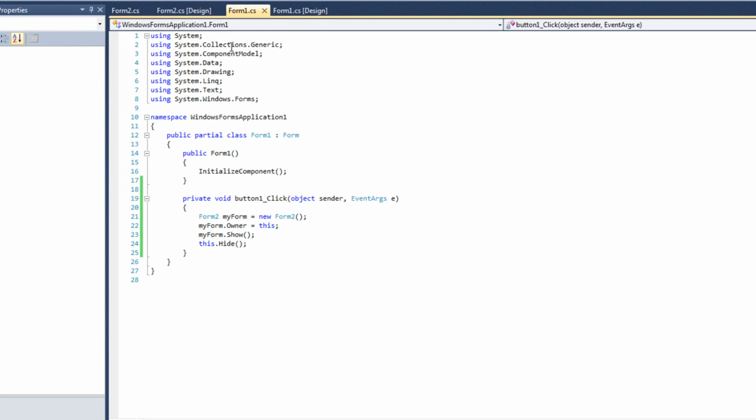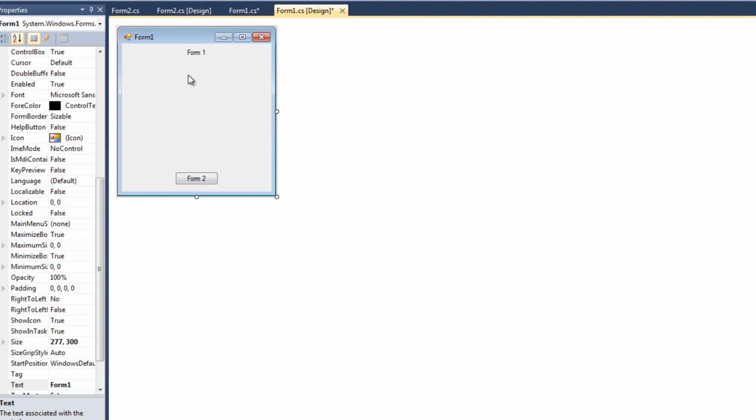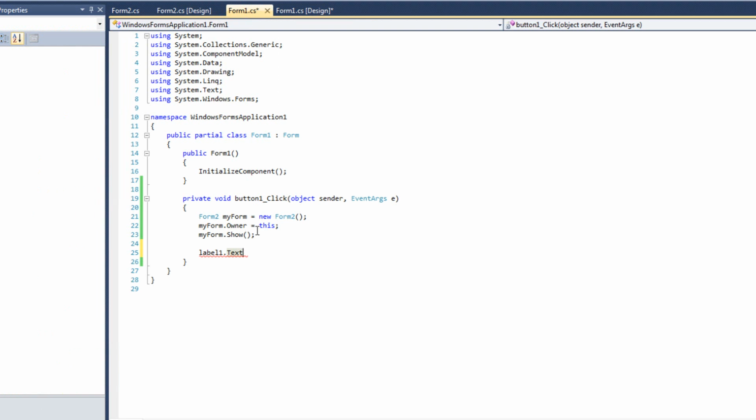Okay, so in Form 1, we're going to take out this this.Hide(). I don't want to bother hiding Form 1. So what we've got is myForm equals new Form2, myForm.Owner equals this, myForm.Show(). And then what we're going to do is, actually, I'm sorry, I'll show you this two ways, without the if statement first. We're going to say label1.Text. Did I change that? That's not label1 on Form 1. That's labelName. Yeah, I should change that.